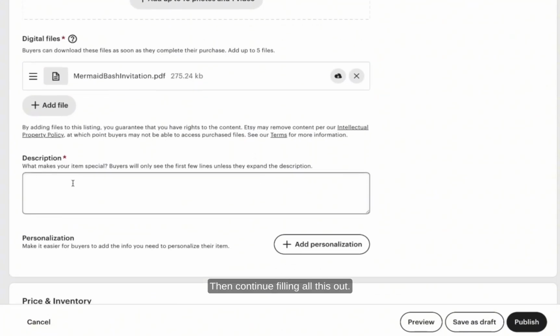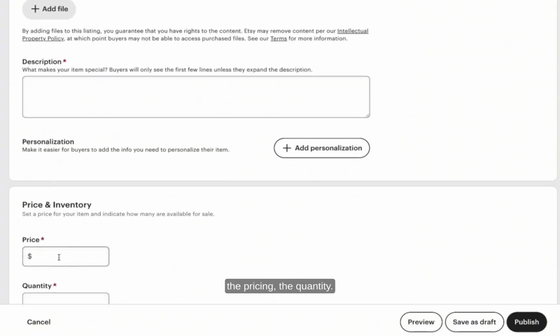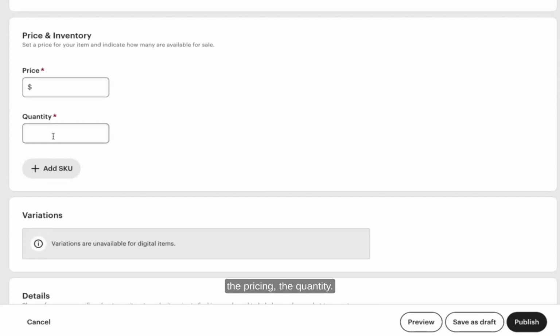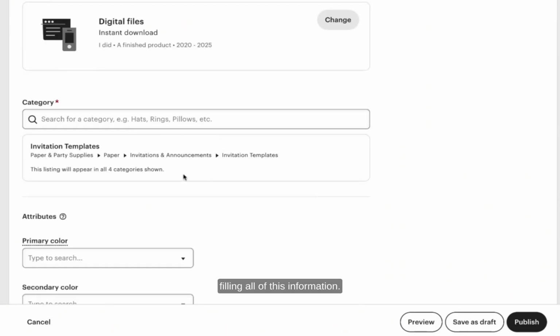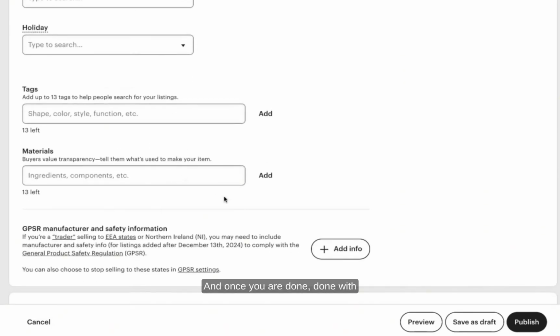Then continue filling all this out, the description, the pricing, the quantity. I always go ahead and put 999 for my quantity and continue filling all of this information. And once you are done with the tags, the materials, all of it, then we go ahead and hit publish.